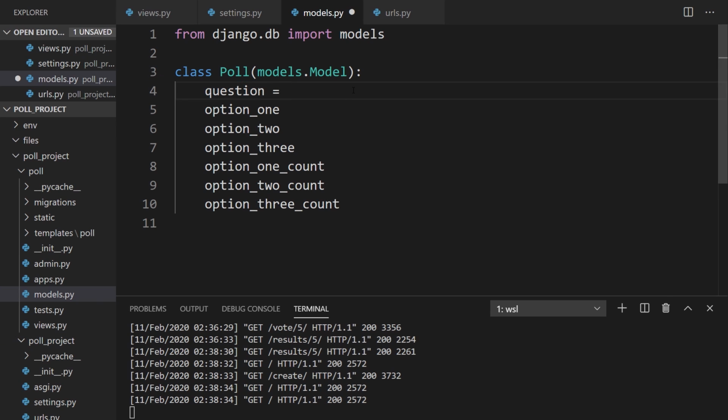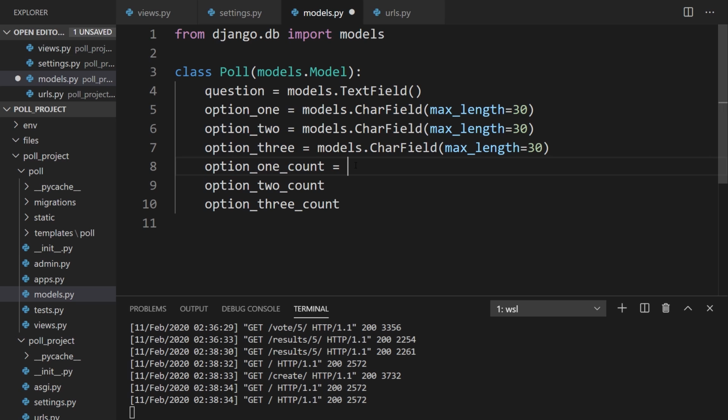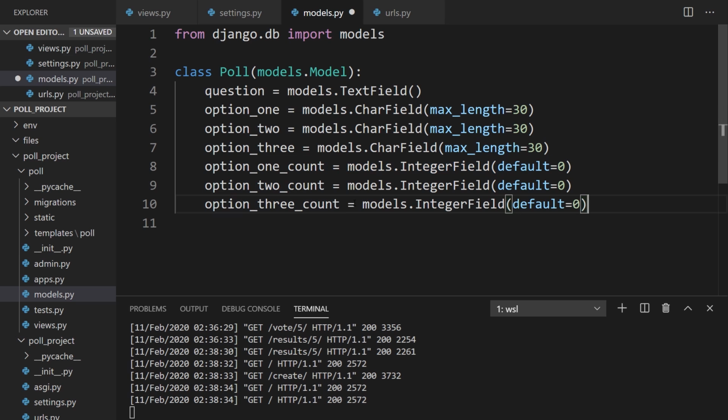And now let's just set the fields. So for the question, I'll have this be, let's say, a text field. The next three will be character fields. So CharField, and then we'll say max length is going to be 30. It should have an underscore. And this will be the same for all three. And finally, the counts will be integers. So IntegerField, and then they need defaults of 0 because we want to start at 0 for each one. And then as people vote for the options, we'll increment it by 1 each time.